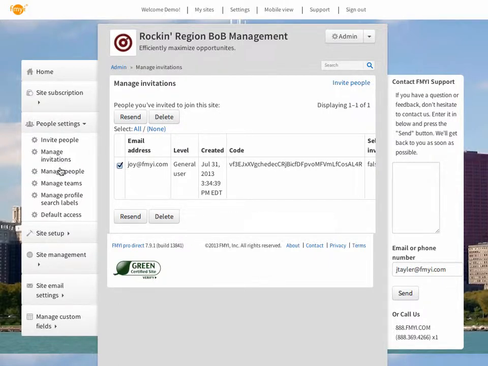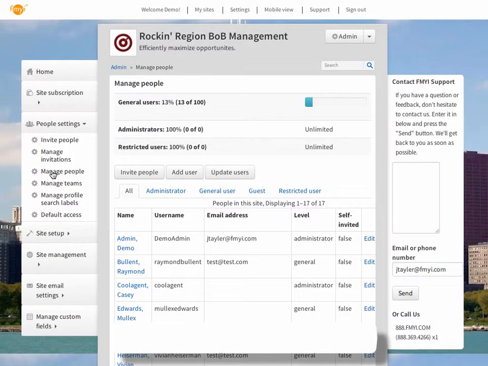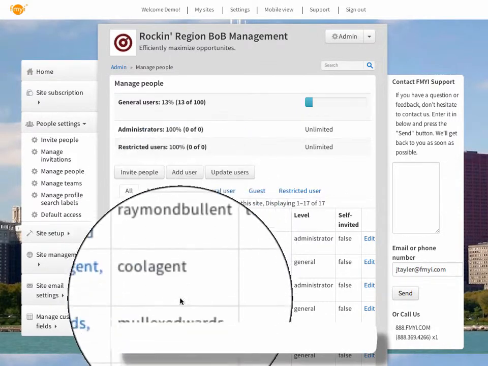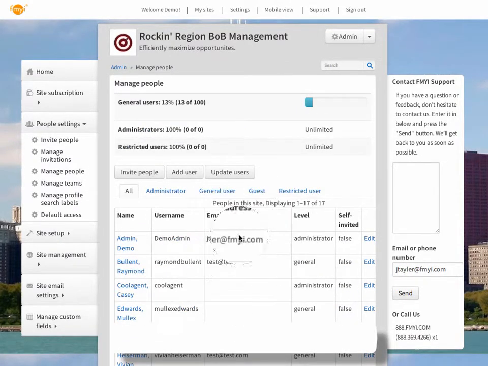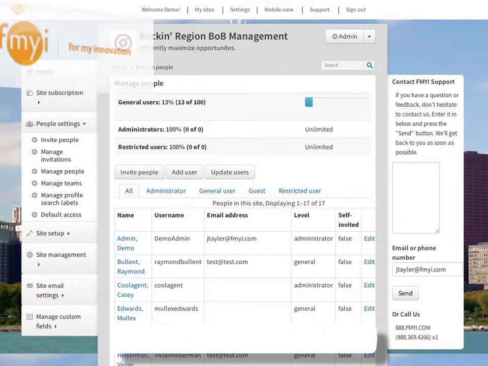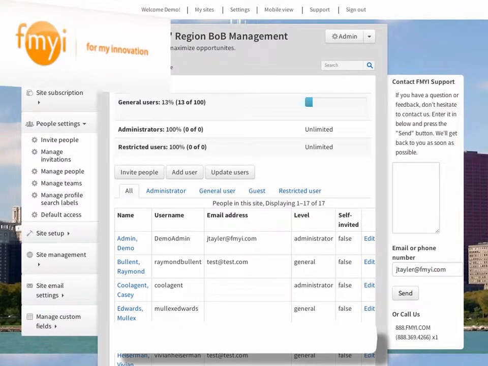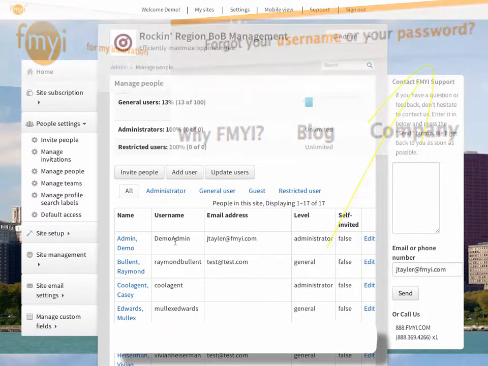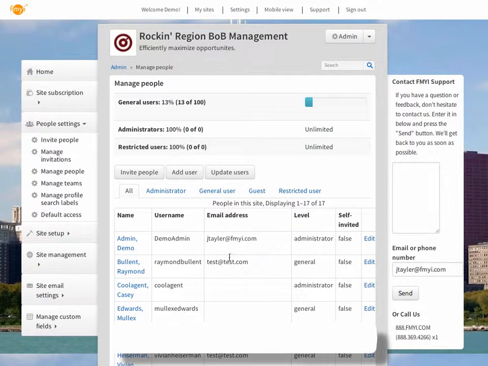Now, once people join your site, they'll go here under the Manage People section. You'll see a list of all of the users in your site. Notice next to each username is the email address. And if somebody tells you they forgot their username and password, you can have them go to FMYI.com, and at the top right, you'll see how to reset your password. You'll be able to use this username and the email address and get a reset password link.